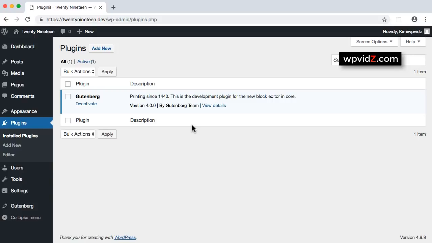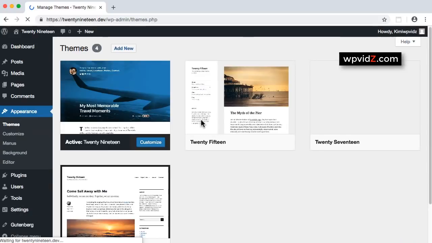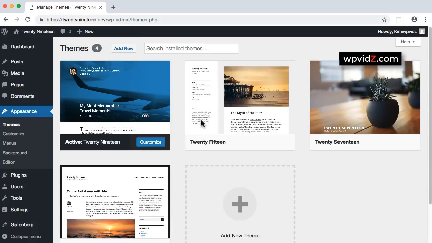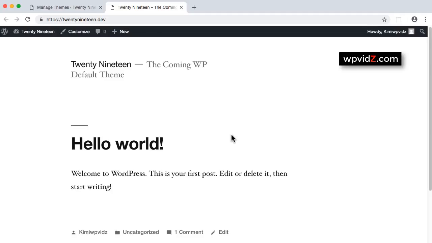So first, let's check our active theme by hovering over Appearance and then selecting Themes. Right here we see our active theme, which is set to the 2019 theme. Before using the Customize button, let's first check the front end of our website, how it will look, by clicking View Site there on the top. So there it is, a brand new, freshly installed WordPress website using the 2019 default theme.